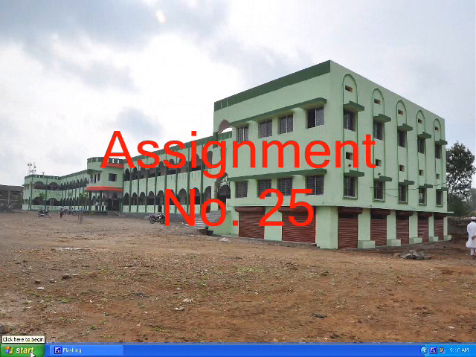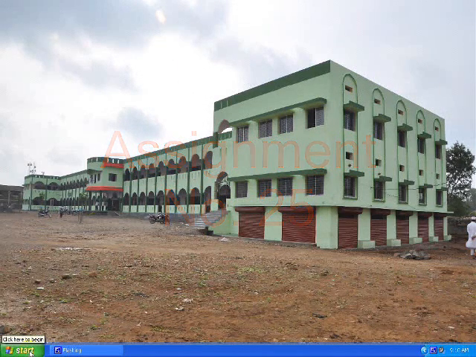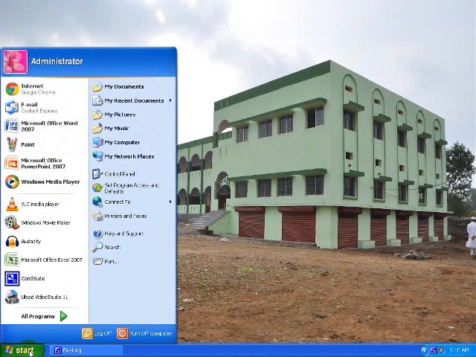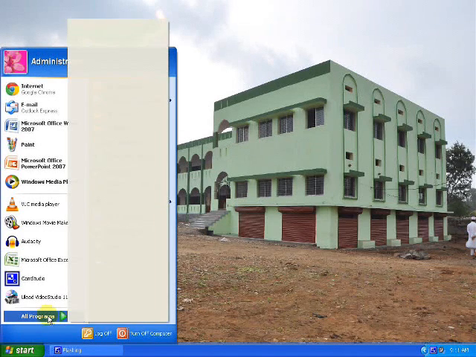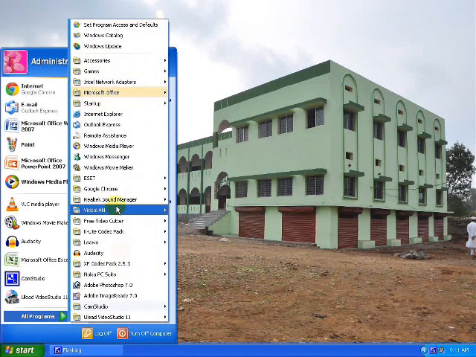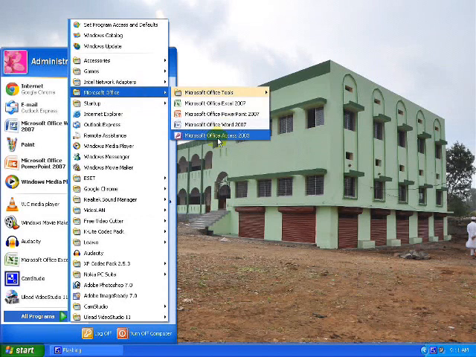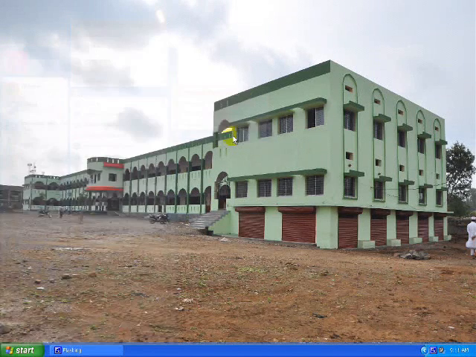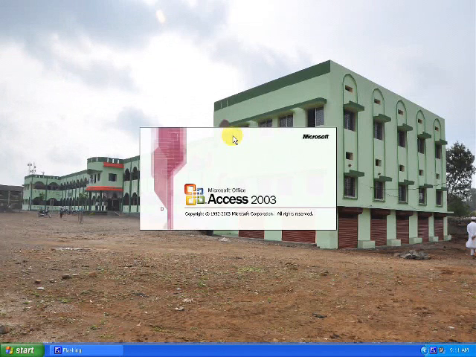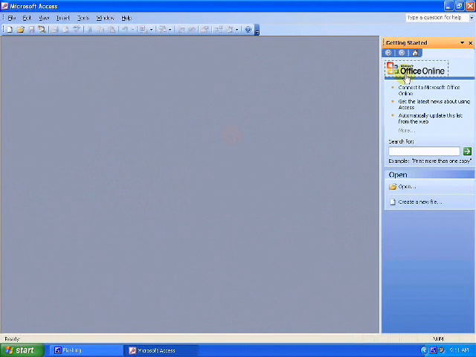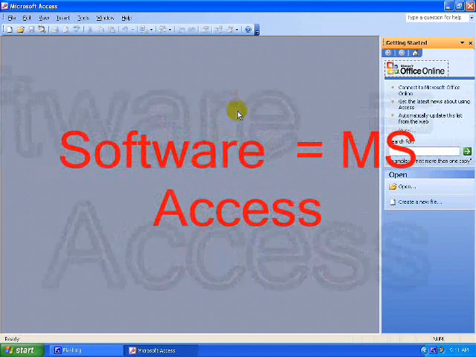Okay, today's assignment is assignment number 25. It is about Microsoft Access, that is a relational database management system. How to start: All Programs, Microsoft Office, and then this is Microsoft Office Access. This is the program, or the software, which you see visible on the screen.